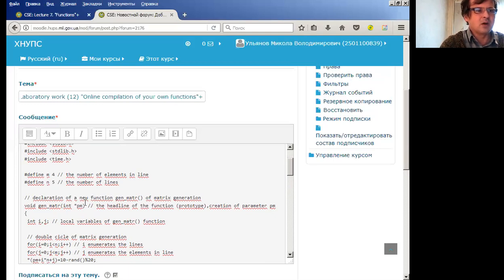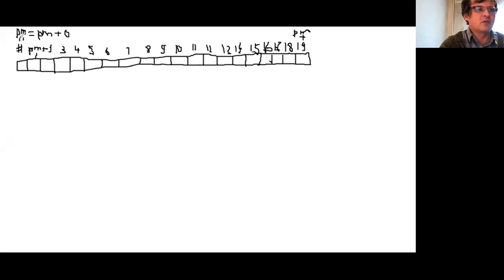We have 20 bytes, but PM is integer, so each square in this picture means 4 bytes. So PM is the number of... Let us draw precisely for the first byte. So PM is the number of this byte. So PM plus 1 is the number of the first of these 4 bytes, and so on.